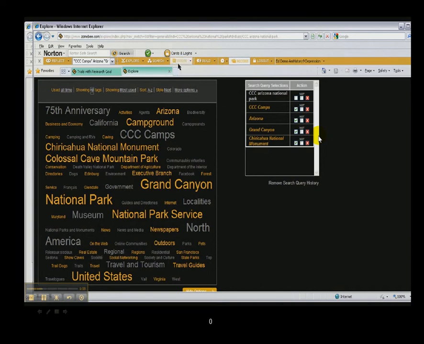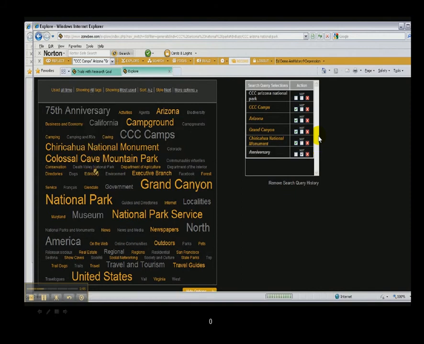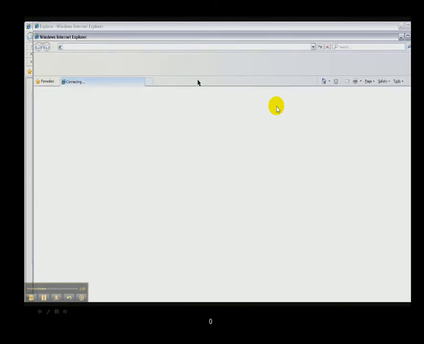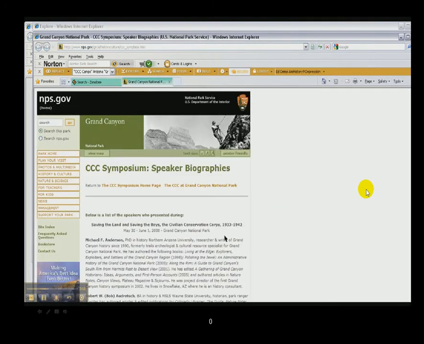So Ed can review the terms he's used and then decide whether there's anything in here he wants to exclude, and he decides to exclude the term anniversary. He doesn't want to get information on parties or anything like that. What he wants to do is use this search query, so he checks the box and goes to Zonebee qualified sites, and he gets a list of search results that Zonebee has determined are relevant to the terms that he's used. Zonebee also repeats the search so that the student can see the search words that he used to find those results. He clicks on the first result.